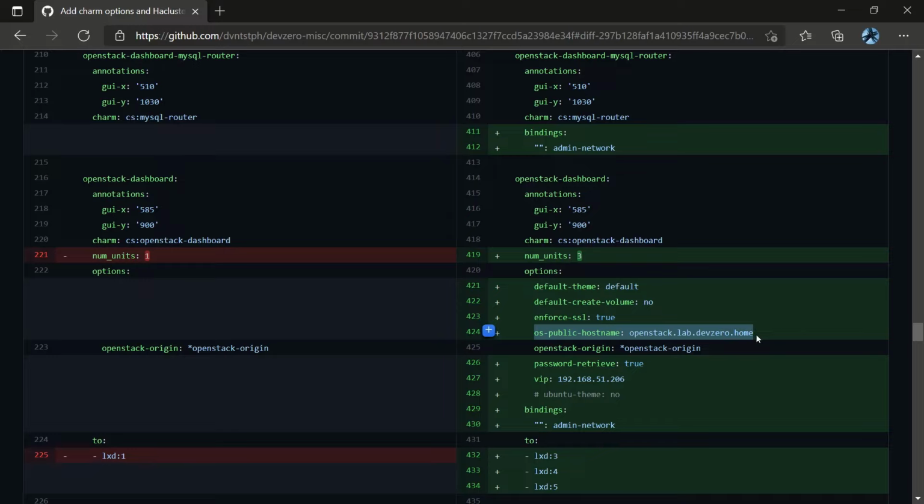I've also set the host name for the OpenStack dashboard to openstack.lab.dev0.home because that's what makes sense to me to type in the browser when I want to log into Horizon. Now, obviously, you can set this to any value you like. Obviously, that resolves to the dashboard's virtual IP as well. I've also set the password retrieve equals true because I do run some Windows instances inside of OpenStack. And this allows me to decrypt the randomly generated administrator password using the private key used to build the instance. And that's pretty much all the tips and secrets that I can share with you.